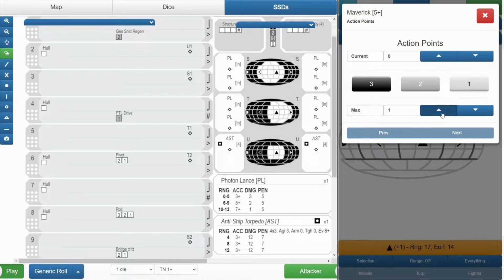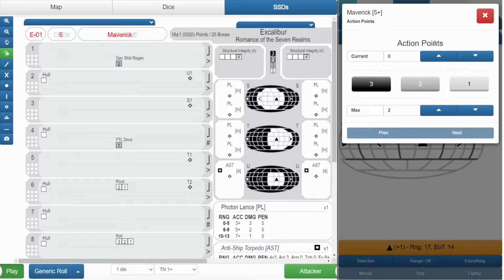So max action points is the maximum number of action points your ship generates each turn. For the Excaliburs, it is 2. And current is obviously how many points you currently have.